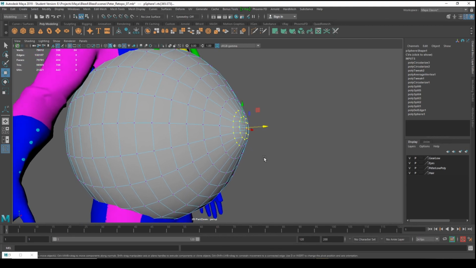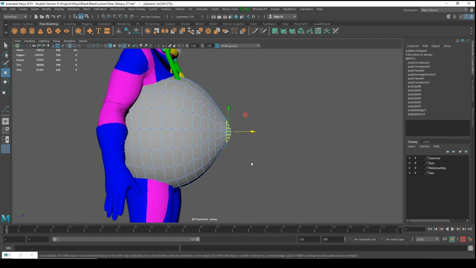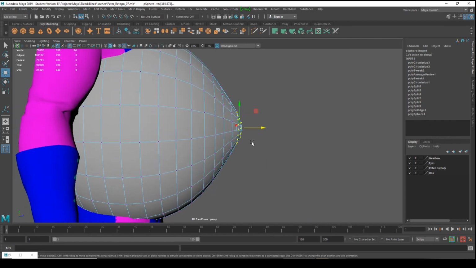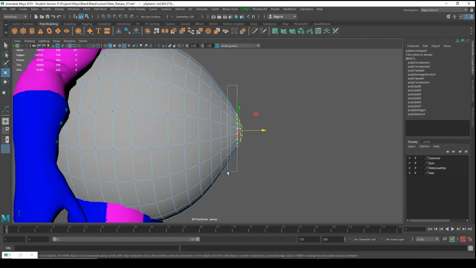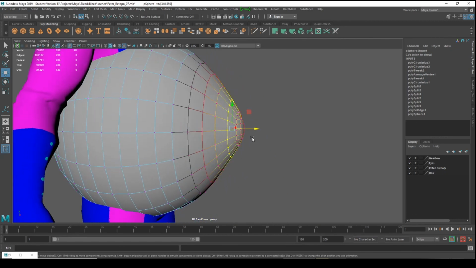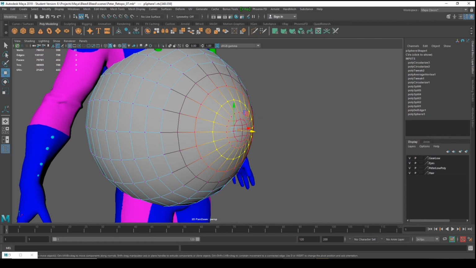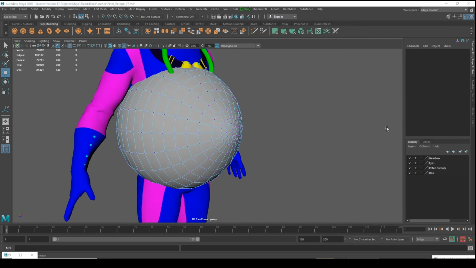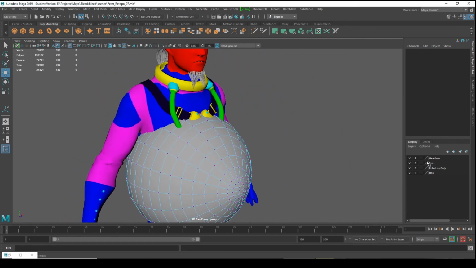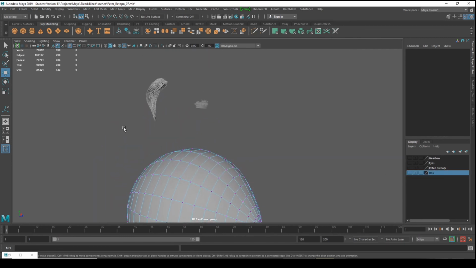So the egg shape is almost done. Let me choose these guys. Firstly, make the soft selection smaller. Turn off the soft selection. I don't know why I am working while my model is still visible, so let me turn off the visibility for everything and add these.